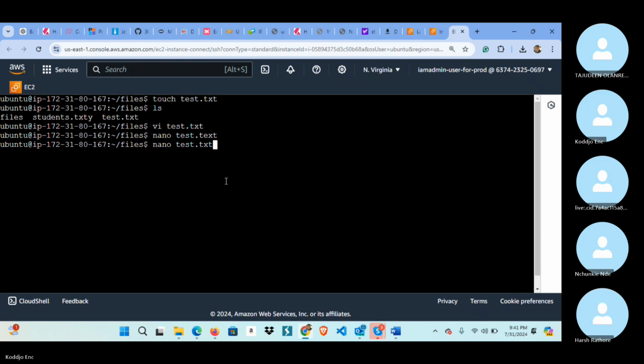Okay. Now, can you stop sharing your screen? Just a second. Okay. So now we understood text editors, we understood two text editors, and how to create an empty file.